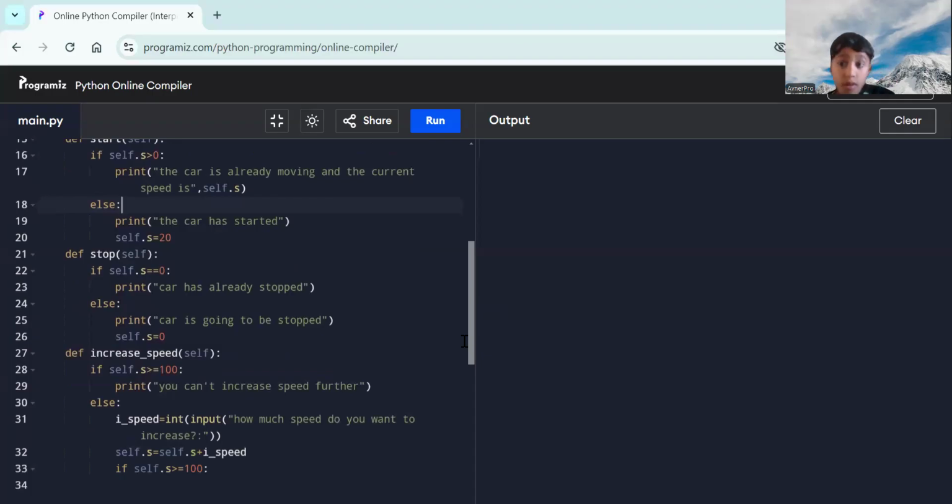Define stop self because we always need to put self after making our function in the brackets. Then now to stop. When we stop, our speed is 0. So it means the car has already stopped. We make a condition if self.s equals 0, print the car has already stopped. Else the car is going to be stopped. If I say 1, can you say 10, something like that. Now look, self.s equals 0. Then we define increase speed.